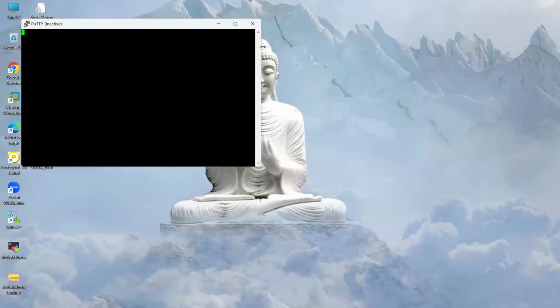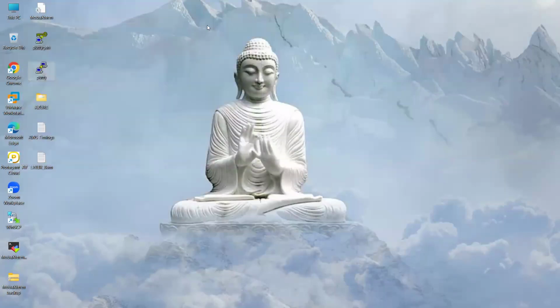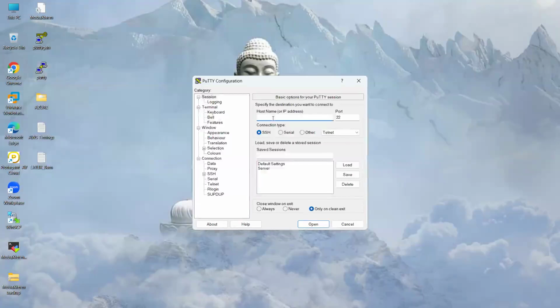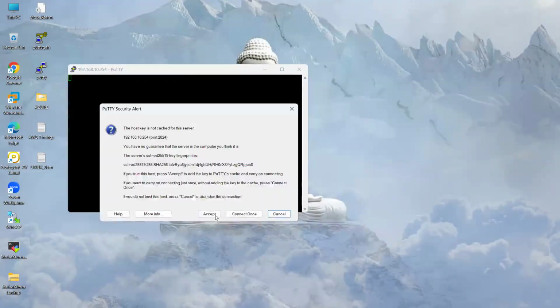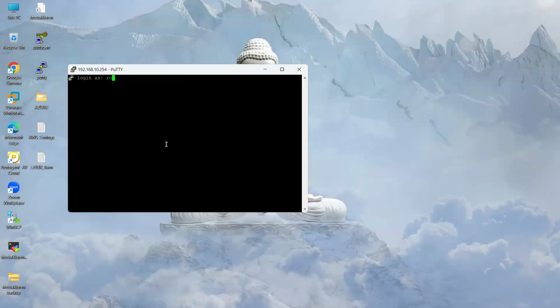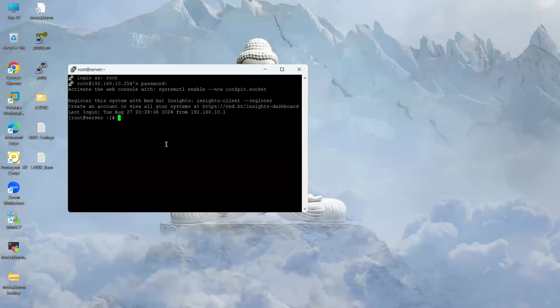Then how to connect to the server with the new port? Only someone who knows the port number of the SSH server can. Right now the port number is 2024. I know the port number. That's why I added port number 2024 for this 10.254. If I open, now it is asking for the login username. If I enter username root with the password, successfully connected.